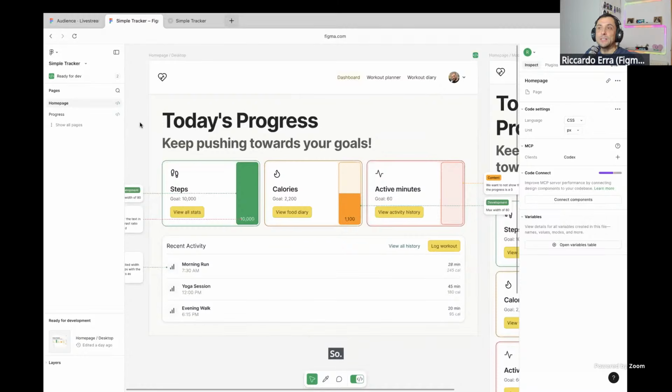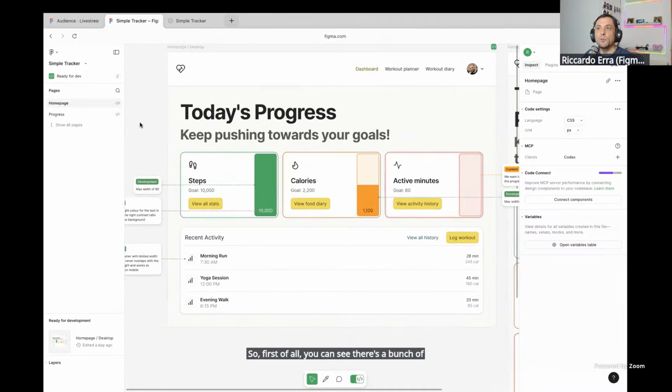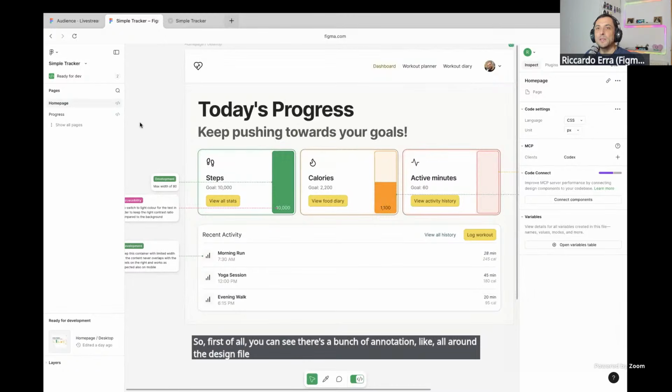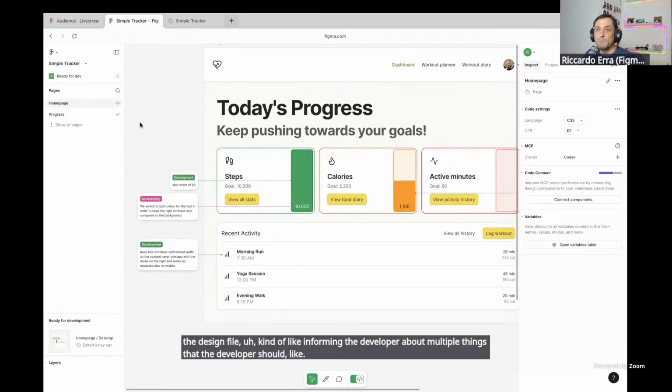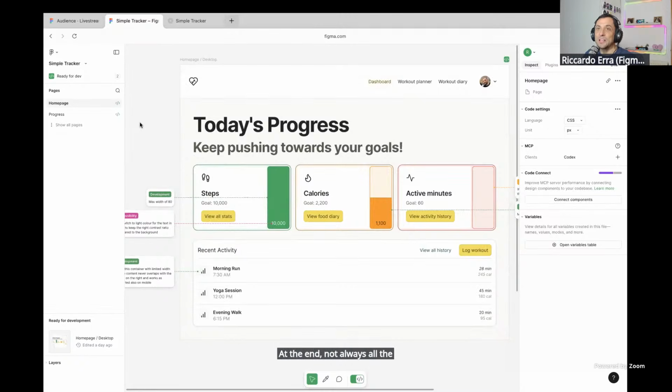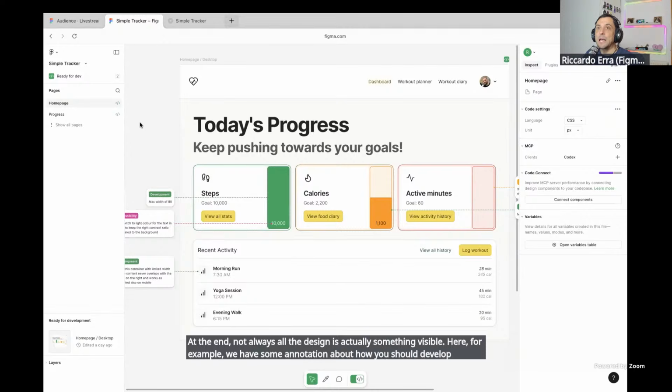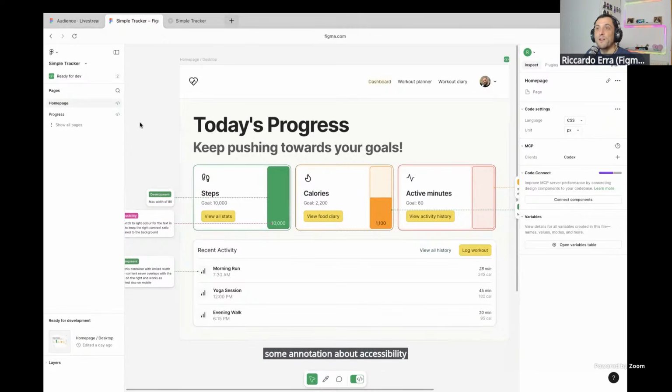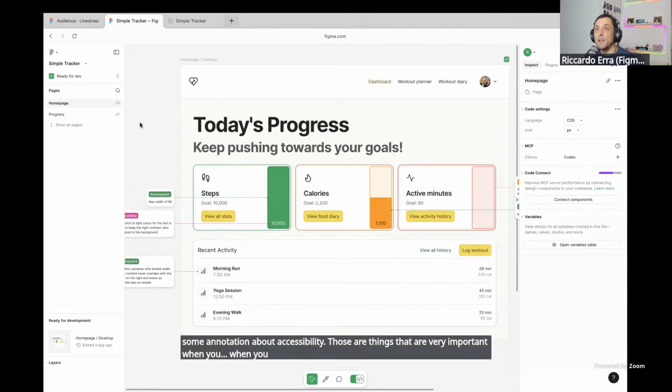First of all, you can see there's a bunch of annotations all around the design file, informing the developer about multiple things to keep in consideration when building. Because in the end, not all of the design is visible. Here, for example, we have some annotations about how you should develop something, and some about accessibility. Those are very important when you want to build something, but they're not necessarily visible when you just look at a piece of design. That's why we have those annotations there, and they actually get passed as context via the MCP server. We can look at them later.